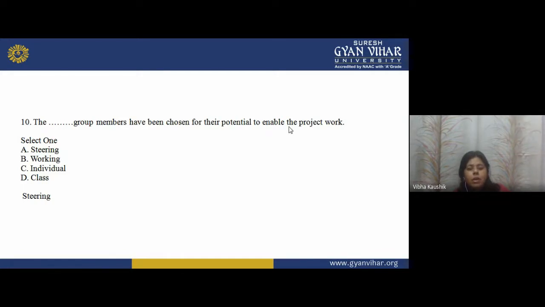The 10th one: the dash group members have been chosen for their potential to enable the project work. Which group members should be chosen according to their potential abilities to enable the project work? The options are A, steering group members, B, working group members, C, individual group members, or D, class group members. Students, you have to select the correct answer on the basis of the given choices. The correct answer is option A, that is, the steering group members have to be chosen for their potential to enable the project work.